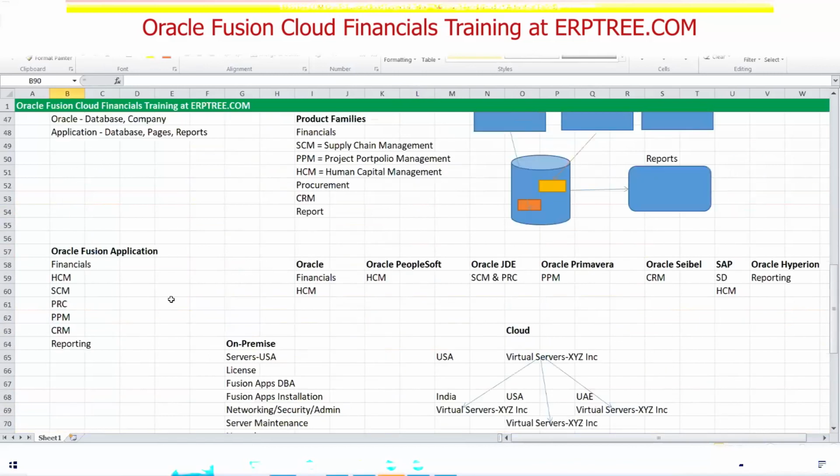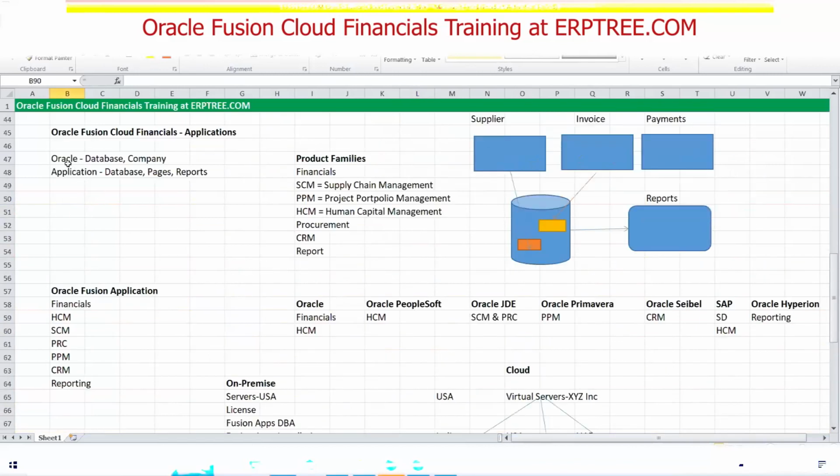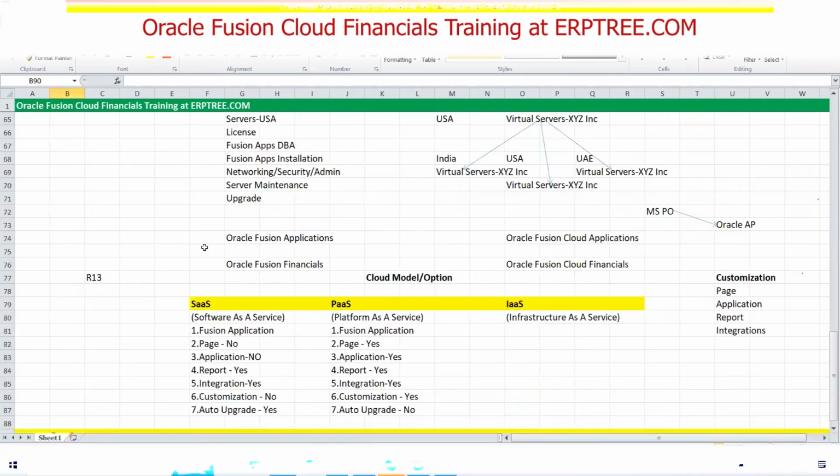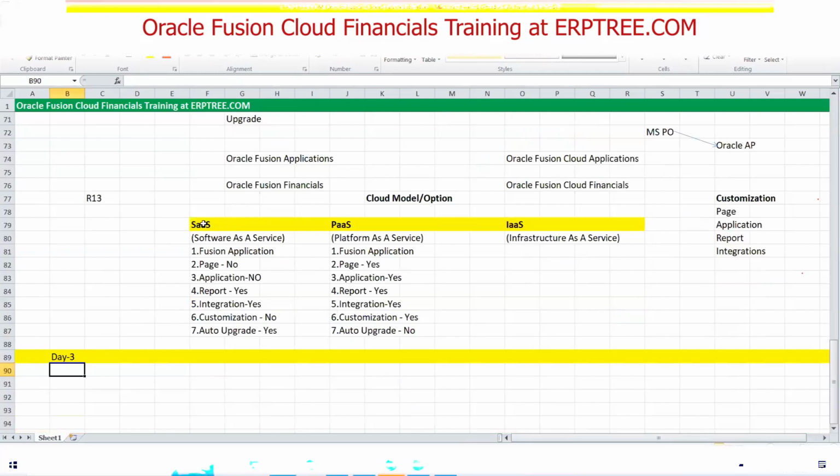In the last session we discussed the meaning of Oracle and application, and what is meant by Fusion. So how Oracle builds these Fusion applications, and what is the meaning of cloud. If any company is going to use Oracle Fusion cloud applications, what are the different options available? Those points we discussed. We have SaaS, PaaS, IaaS. With SaaS and PaaS, we can get the applications, and these are the differences we discussed.